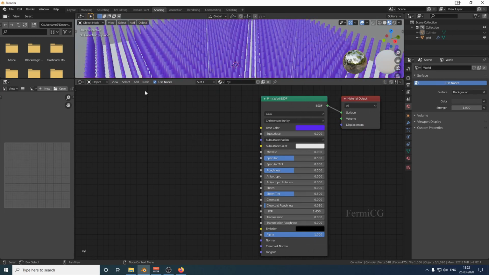So you go to Add, search here, you need to use Object Info. Click that, and it will be added here. So we have a lot of options here, Object Index, Random. So you can play with the settings.